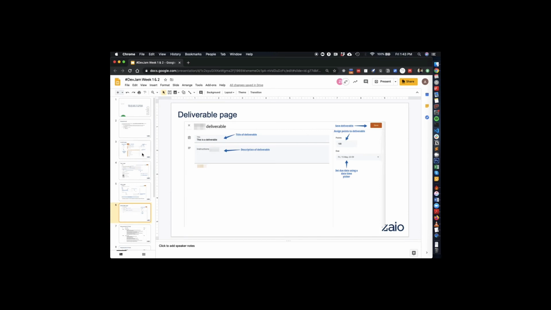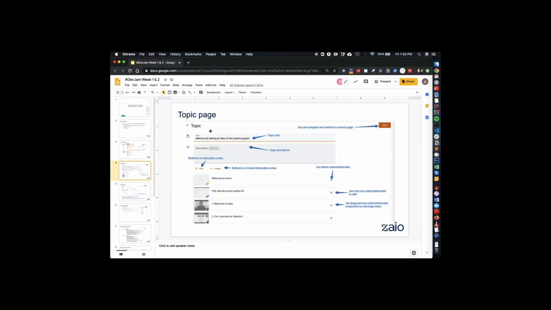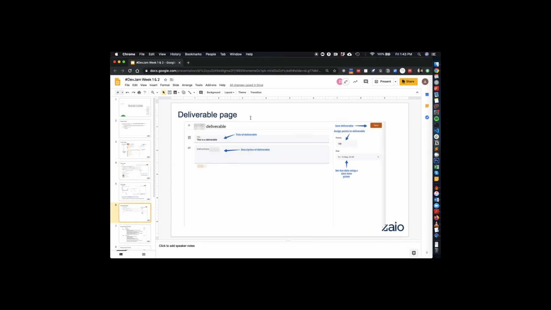So again, it's using a similar concept as the topic, right? We recommend that you don't have to create multiple screens. It's just the same screen, but you're creating a record in the database, and each time you hit save, you're just updating that record. So that's what we recommend.